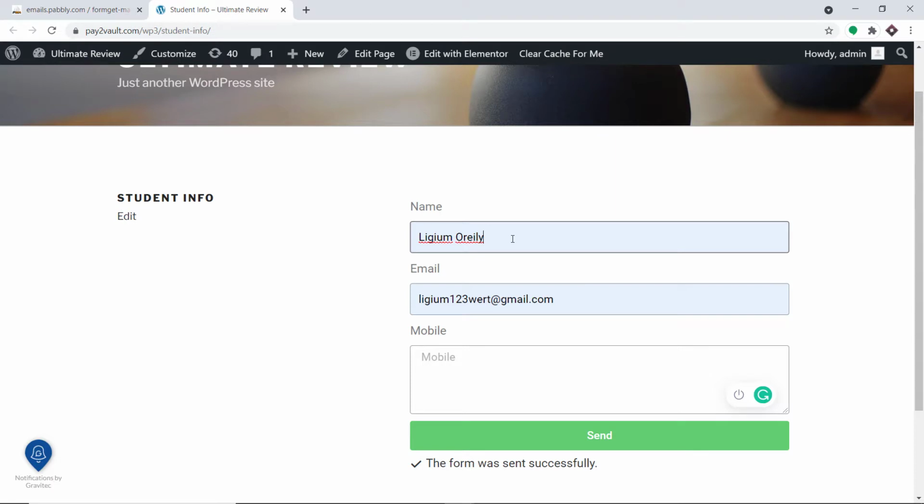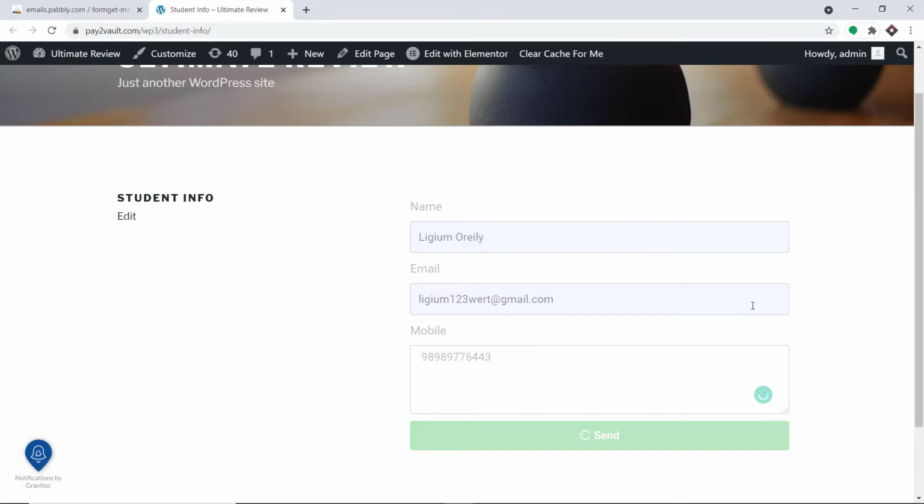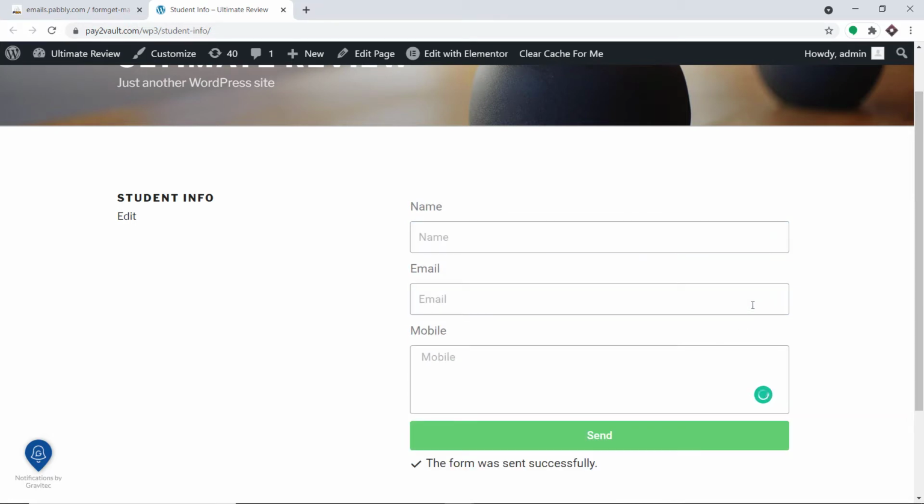So the full name is Lijam O'Reilly. We have the email and then we have the mobile number. Okay, so this is the mobile number of Lijam O'Reilly. So Lijam O'Reilly is making the form submission. Okay, so he has just clicked on send. So a form submission has been made by a person called Lijam O'Reilly.